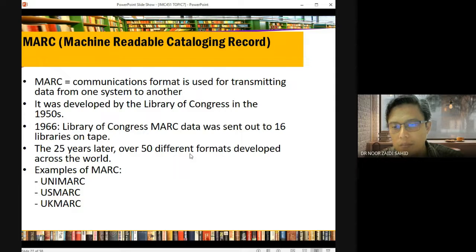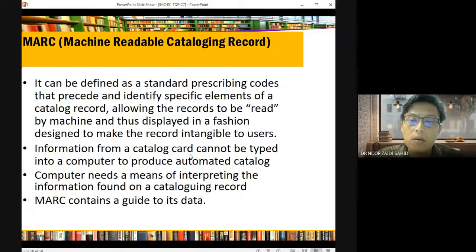1966, Library of Congress MAC data was sent out to 16 libraries on tape, and then 25 years later, over 50 different formats developed across the world. So we do have different or several types of MAC as we discussed in our previous class. Kita ada UniMAC, which means Universal MAC, US MAC, United States MAC that normally being used in United States, UK MAC for United Kingdom. Kita di Malaysia juga ada MAC tetapi telah ditamatkan penggunaannya sebab sekarang ni kita menggunakan MAC 21. MAC 21 or MAC 21st century actually.